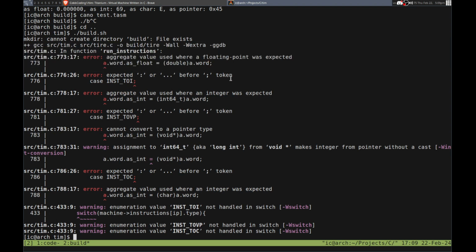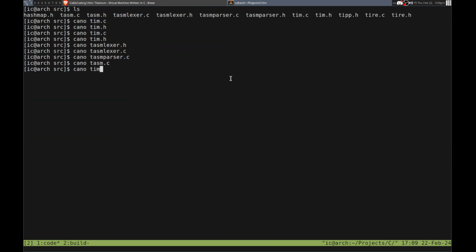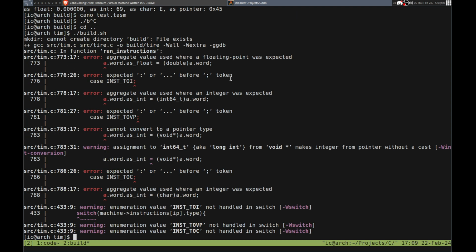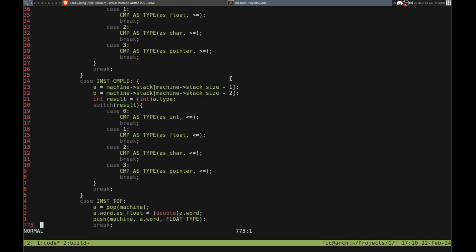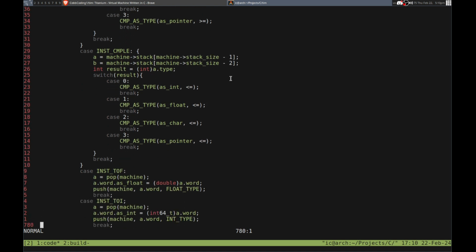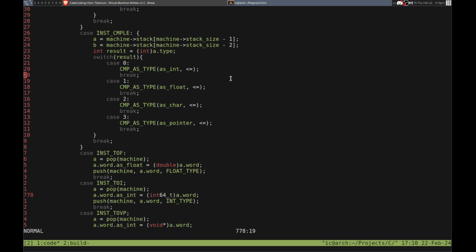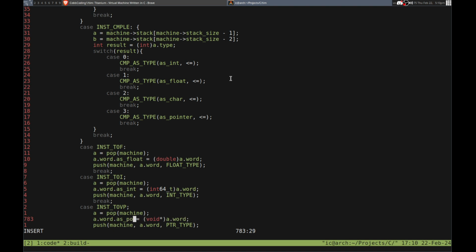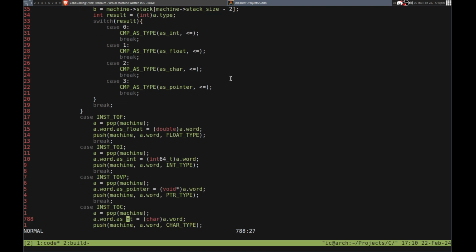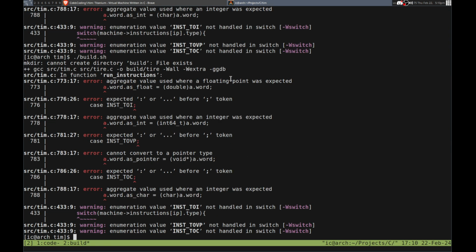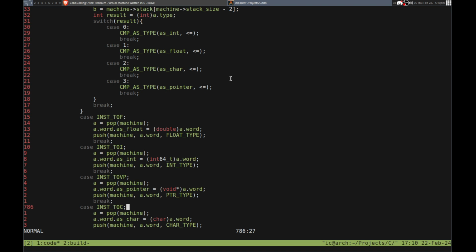Let's see, so it's all in .c, so we can do that. Right, so where is it at? So 773. 773, yeah, so I need to modify this. As pointer, and then as character. That's what the issue is. Okay, so let's go there. Okay, and this is supposed to be a semicolon or a regular colon, not a symbol.